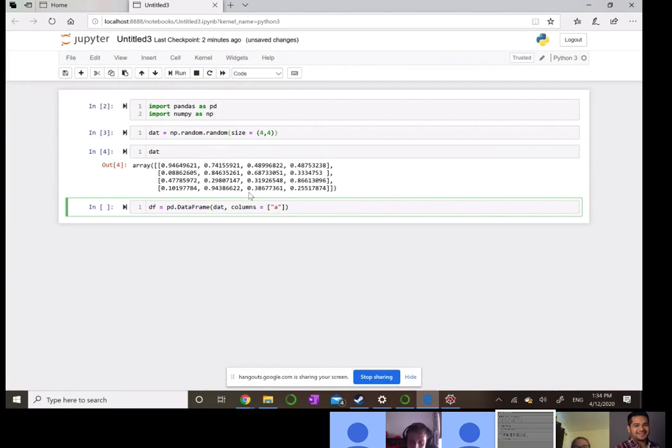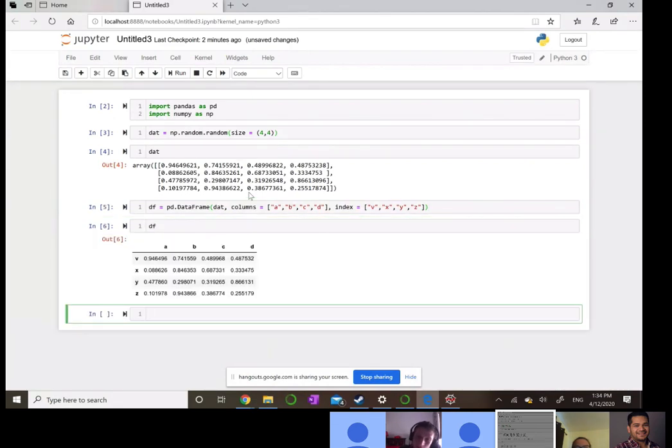So let's just do A. Actually, I don't have an imagination, so it's just going to be A, B, C, D. Index, and let's just go, what is going to be W, X, Y, Z. So W, X, Y, Z. Get where I'm going with this, right? So if I create the data frame, what's the index? WXYZ. I just created some arbitrary names here.